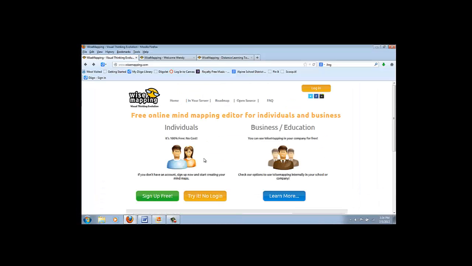You will notice here at wisemapping.com that there are two sections. One is business and education. The purpose of that is for those in business and education that would like to download the WiseMapping software for use on their servers. That doesn't apply to us, so we're going to go to the individual side. On the individual side, you'll see these two buttons. Try it, no login, basically lets you try working with a mind map.